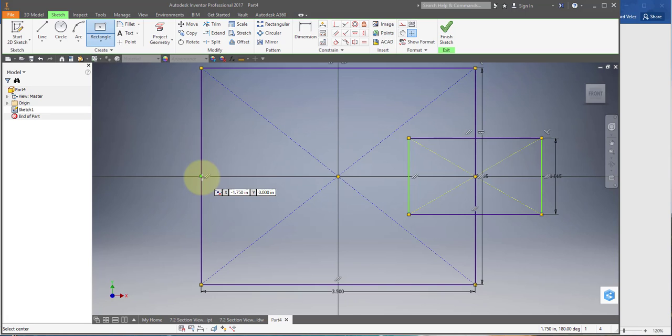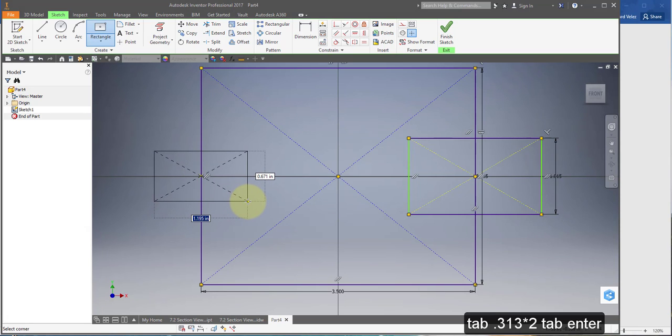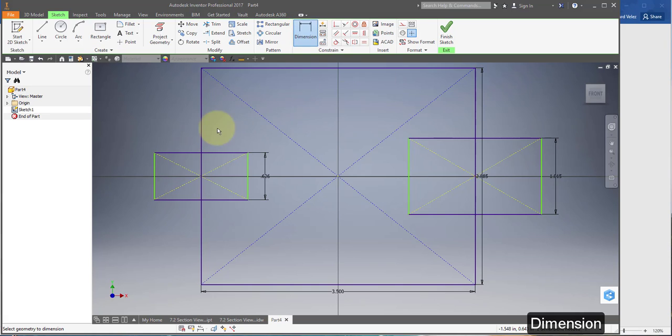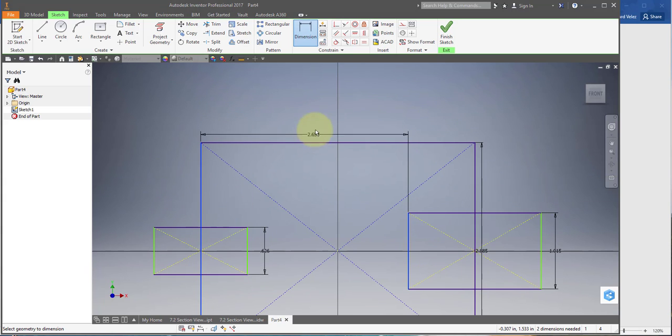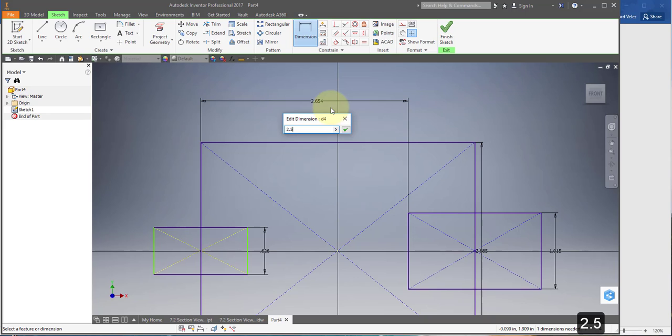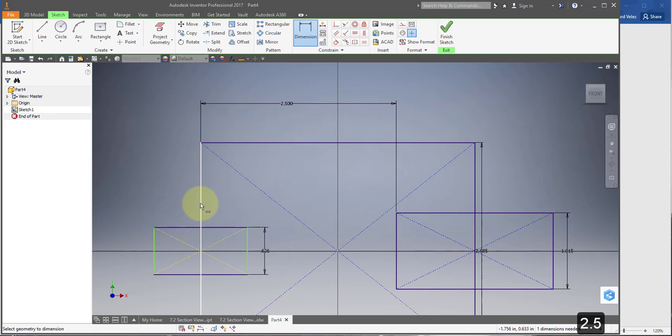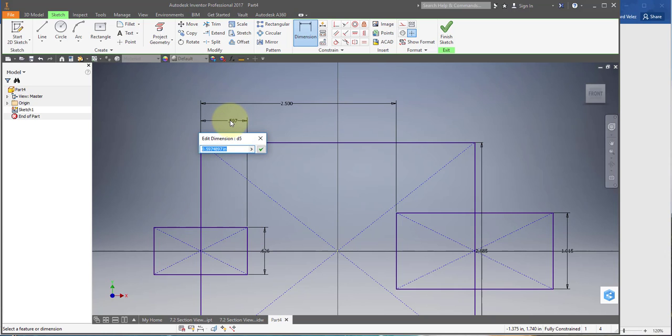Select this midpoint, enter tab, and enter 0.313 *2. I'm multiplying the radius that's shown on the sketch by 2. The diameter is going to determine the width of this slot, 2 times the radius. Choose your dimension tool. I'm going to draw a dimension from here to here as is shown on the drawing. And this is 2.5. And a dimension from here to here. And that's 0.5.